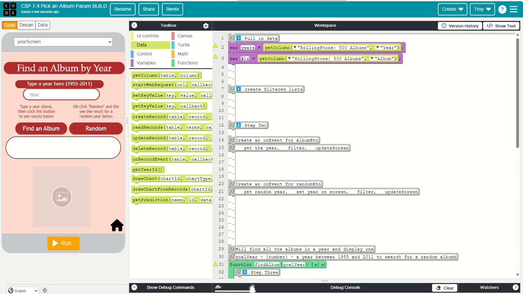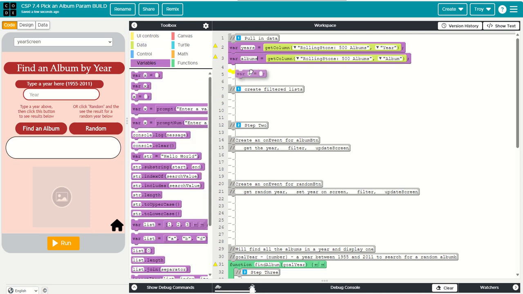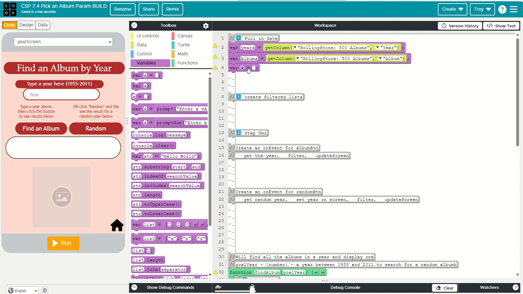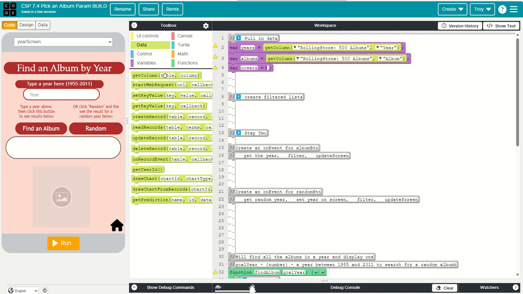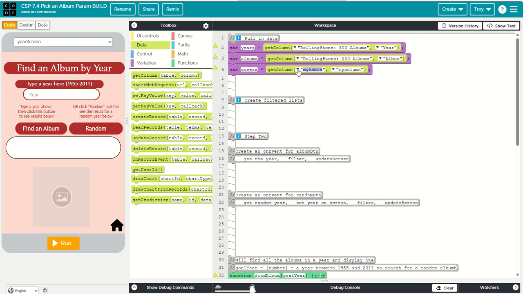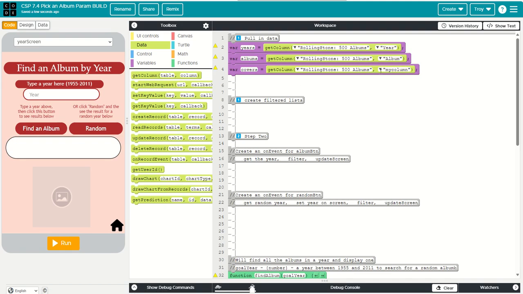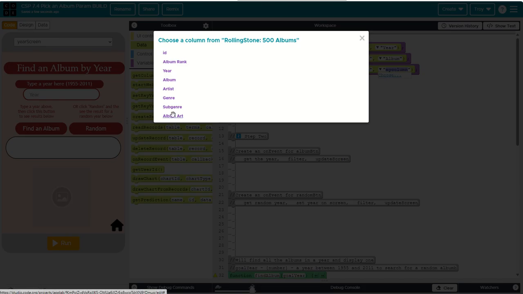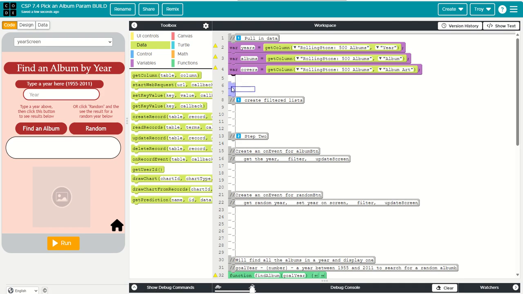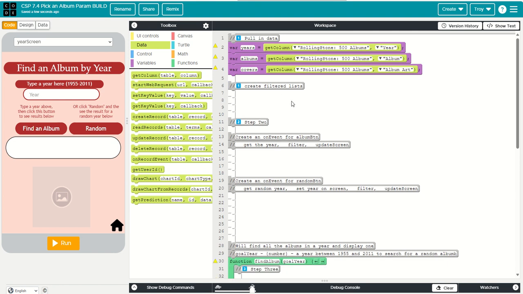So, album. And then lastly, the art. I'm going to call it covers. I feel like that makes more mental sense than arts. But you can call it what you want. So I did the Rolling Stone 500, and then over here, album art. I'm going to get rid of a couple of these extra blocks at this point. So I have the list that I need.